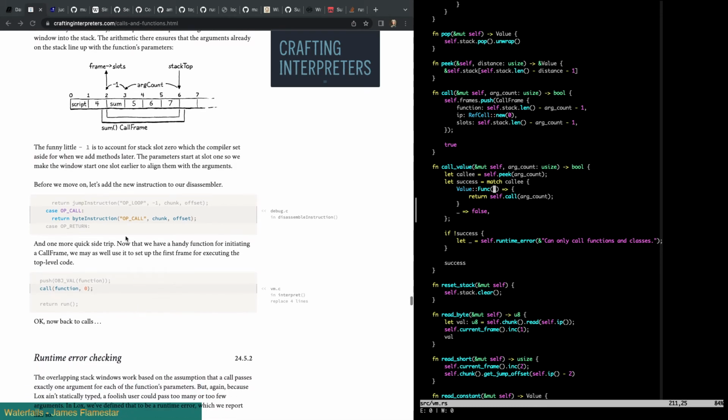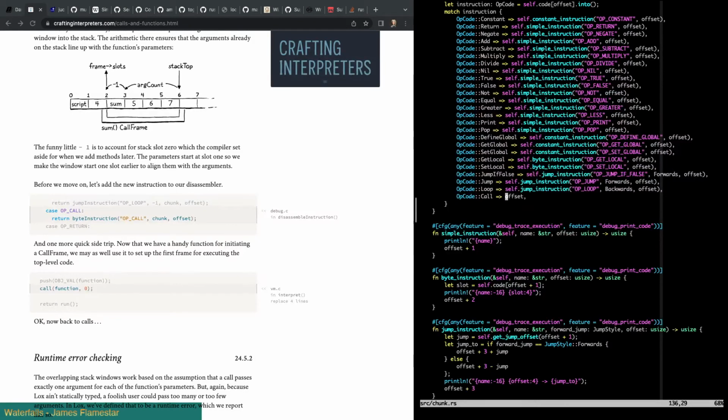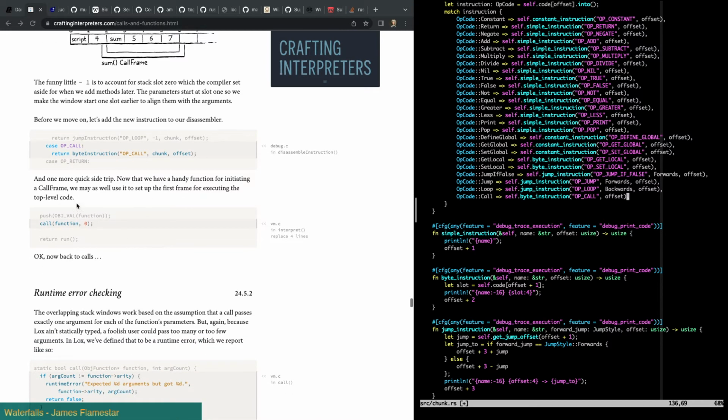Let's fix the disassembler. It's just self byte instruction call offset. And then one more quick side trip. Now we've had a handy function for initiating a call frame. We may as well use it to set up our first frame for executing the top level code.